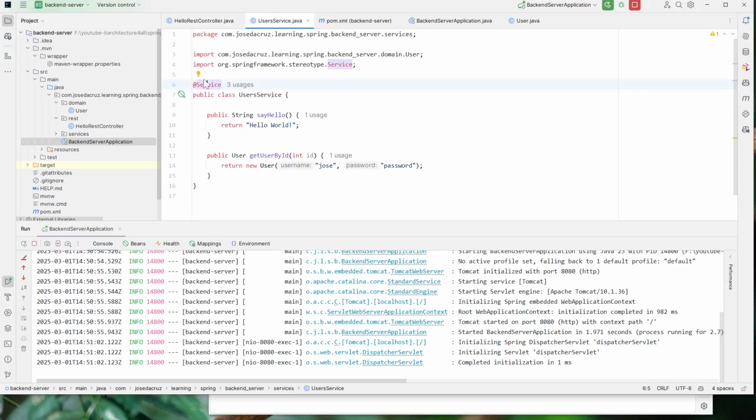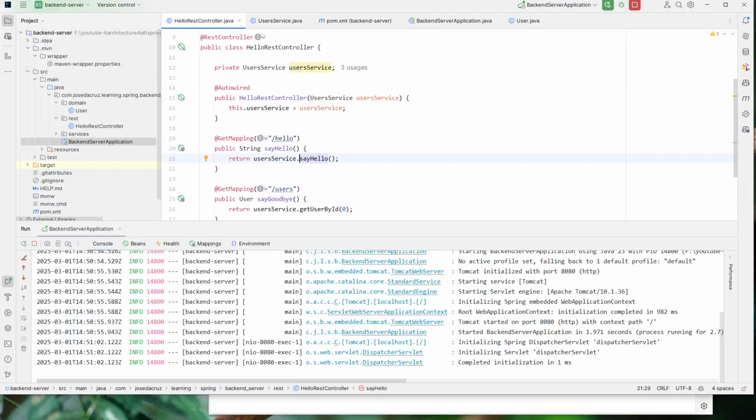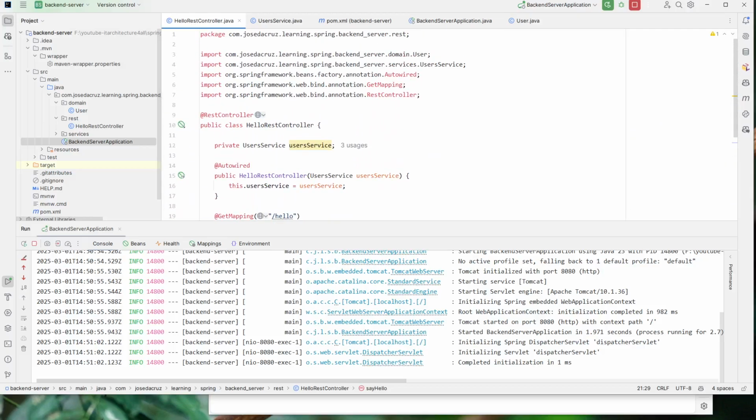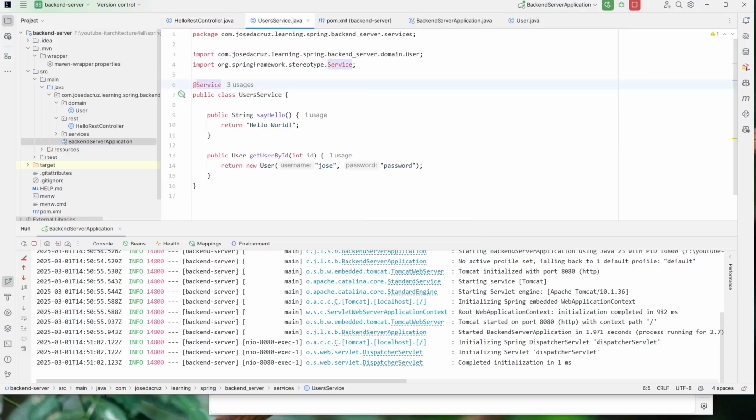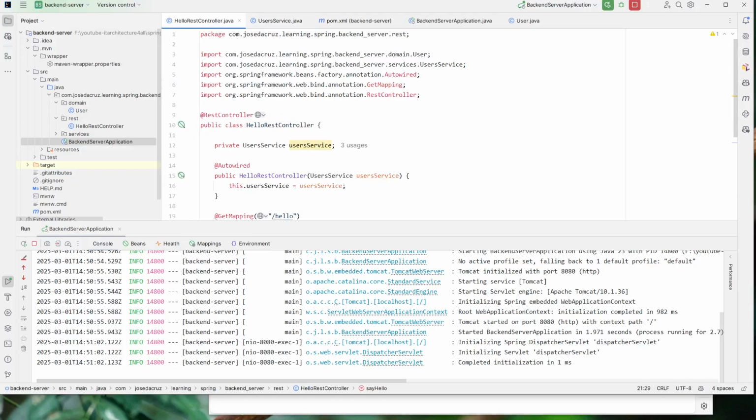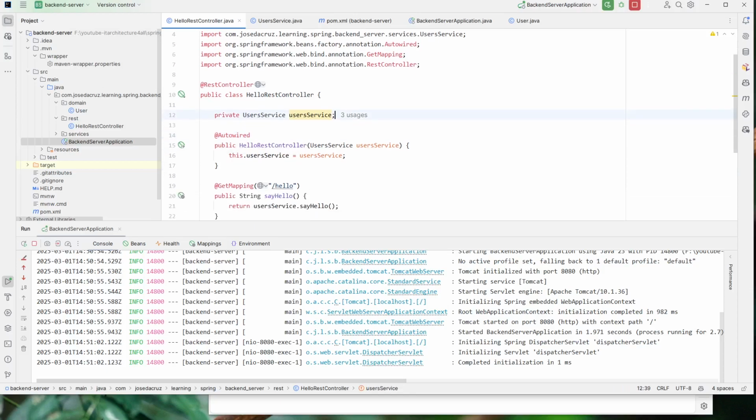So, change to service. It works. It's the same thing. It will be recognized by Spring. And at this time, I think it's enough for this lesson. We already have a REST controller. We already know how to inject. We already know how to create an additional bean, and we don't have to create the bean because it will be created by the Spring Boot container, and it will be injected here because we have this annotation, but mostly because this is the only constructor and we are injecting here.